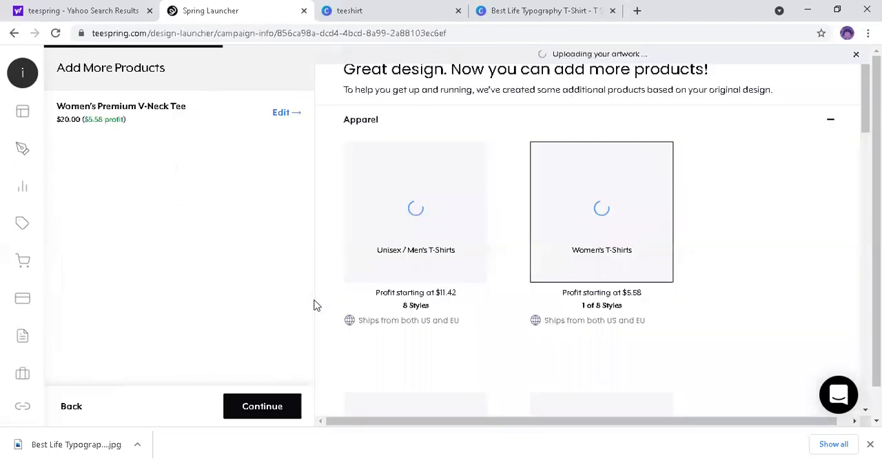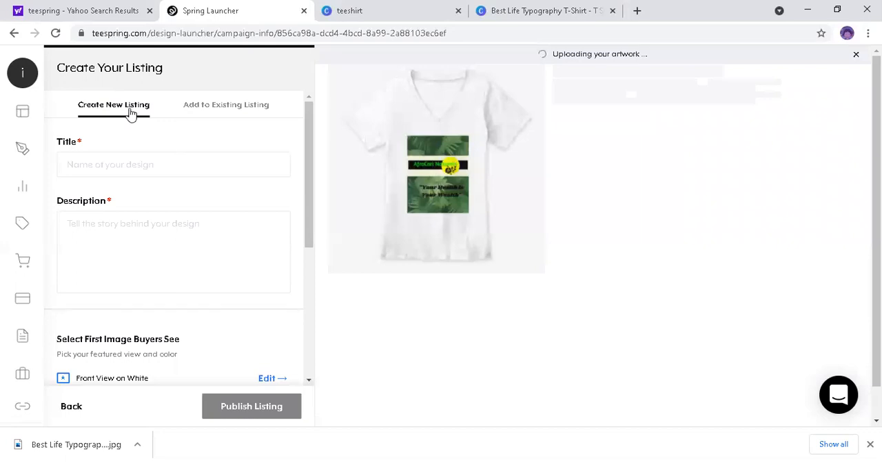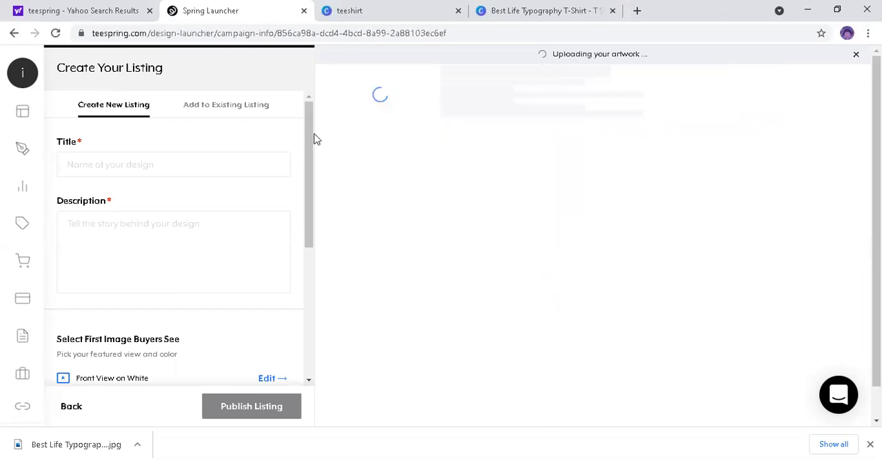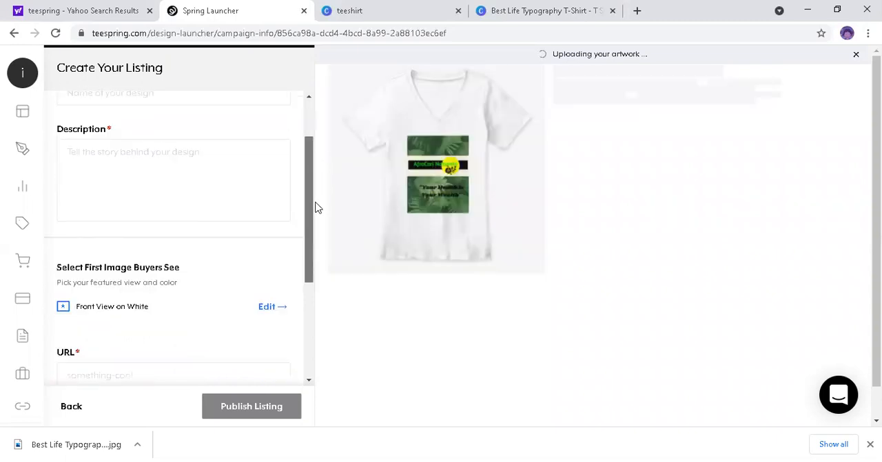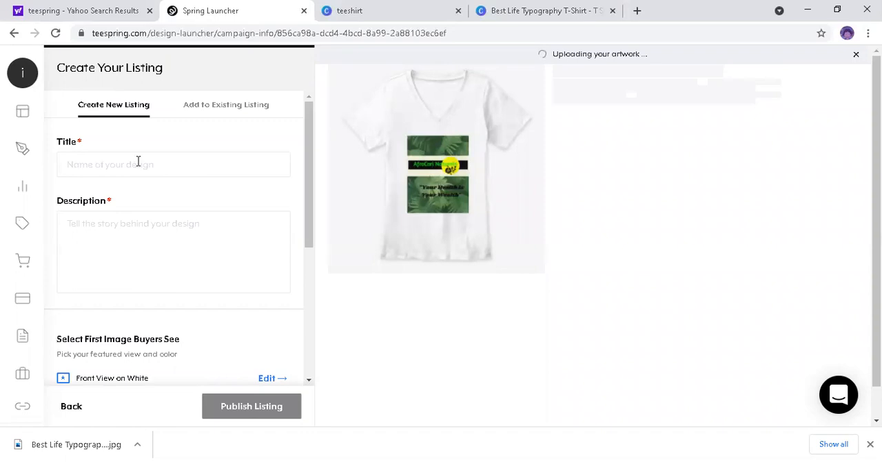Okay, so when I clicked on continue, I'm just waiting for it to finish loading. And the next thing is for you to create your new listing. I'm just waiting for my page to load, guys. Bit slow. Apologies for that. But in the meantime, you could type the name of your design right there. You could type the description of what you want.